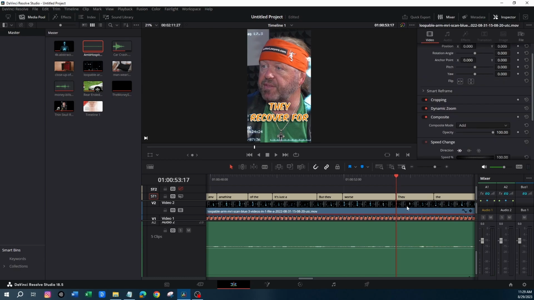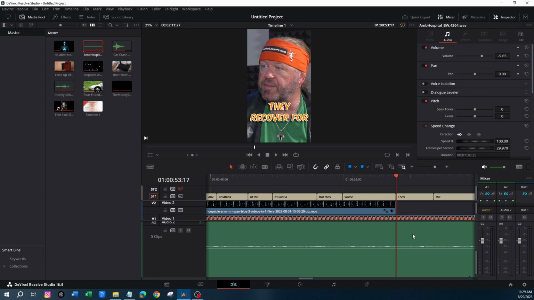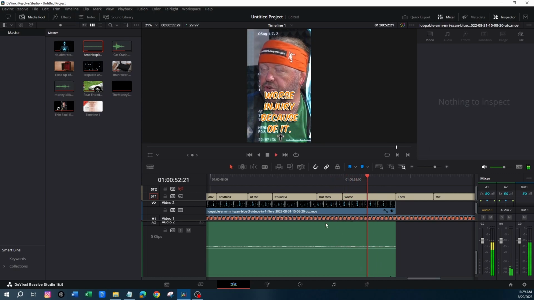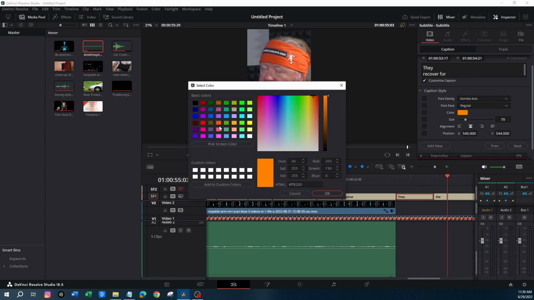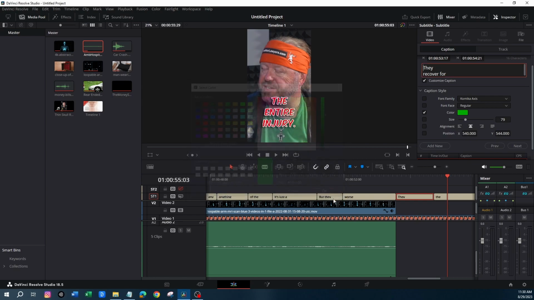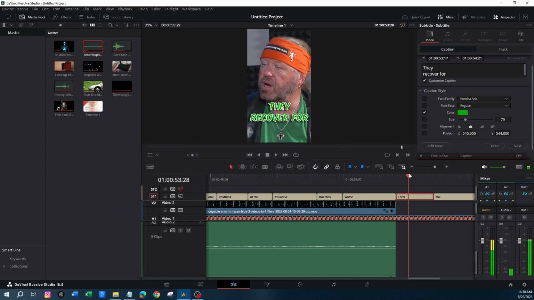So this is the part that I know we want to go ahead and stop the distracting medical stuff. Control B on that, get rid of this. Control B on the sound, get rid of this. So now here's what's going to happen. For a worse injury because of it, they recover for the entire. So they recover for, I've decided I want to change that up too. I'd like that because we're talking about money to be more of a green color. So it looks like this. Recover. And we're going to put the word for. And I'm going to blow this up a little bit more.